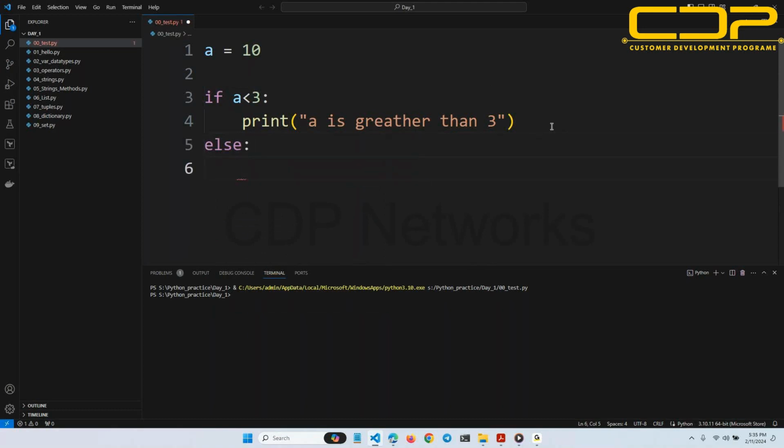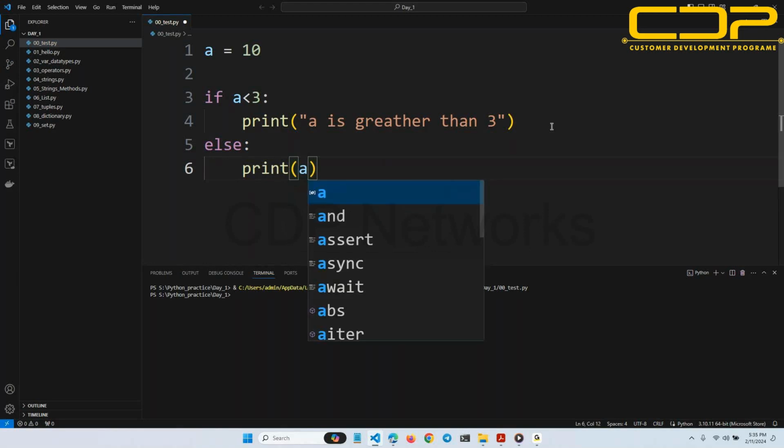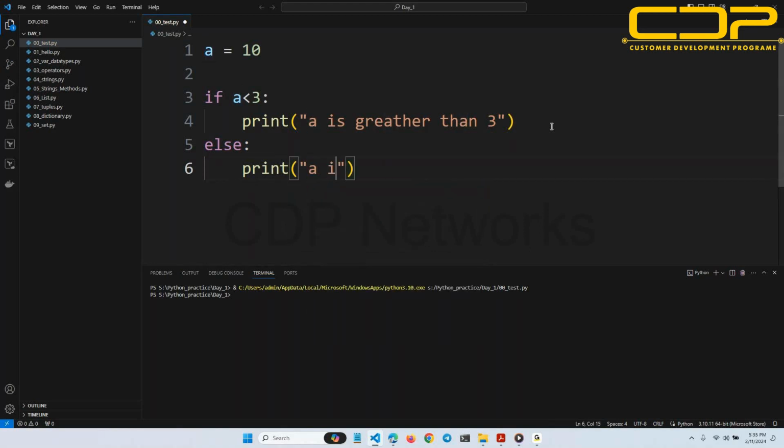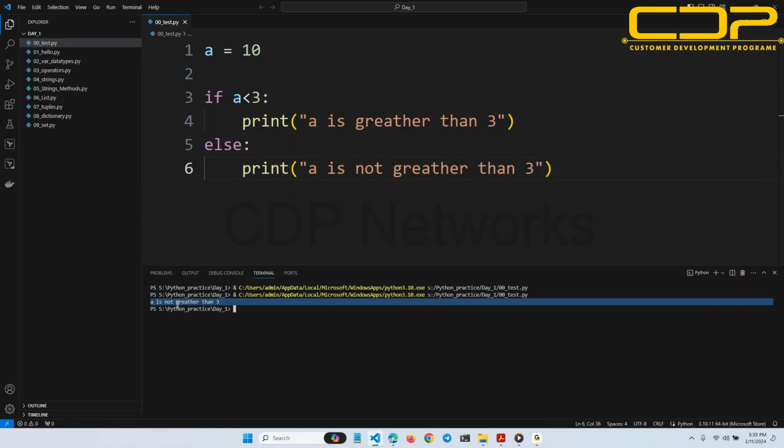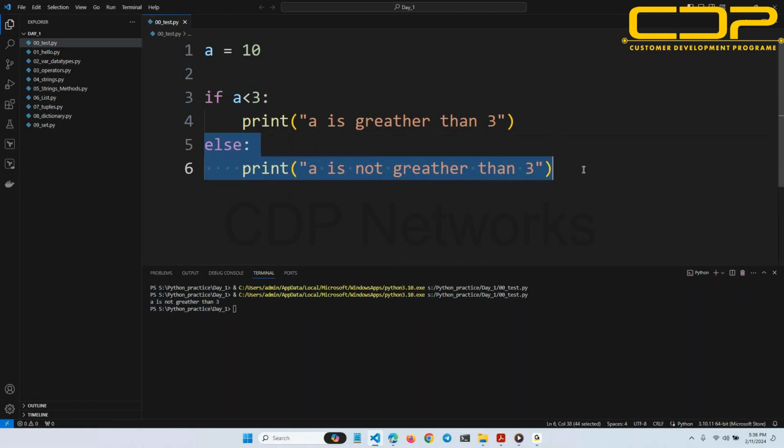Else print A is not greater than 3. Now let's run it again. So, A is not greater than 3. Why? Because we have mentioned an else condition over here. The else condition is very important, but not compulsory. If you use it, it will be good. It will be clearly visible to any application developer or engineer what the if condition is and what the else condition is. If you don't write an else condition, your code will work, and it will not produce any error.